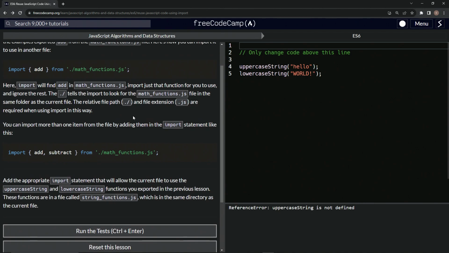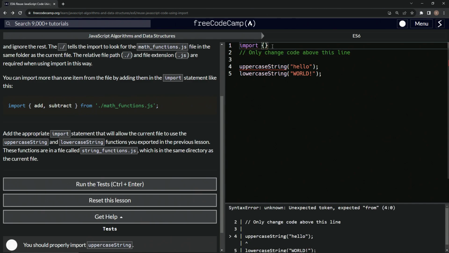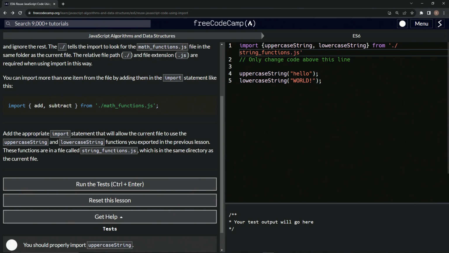All right. So we're pretty much going to do exactly like this. So we'll come over here and we'll say import. We'll do some curly braces and we'll have uppercase string like this, and then comma, lowercase string like that. And then we'll come over here and use the from keyword. We'll have a string, the relative file path of string underscore functions .js like that, all right? And let's wrap this up in parentheses.